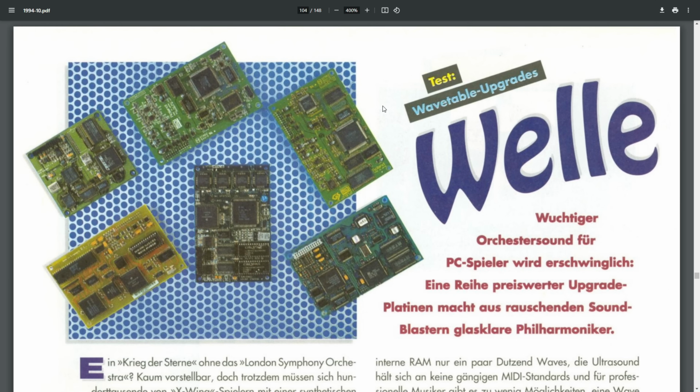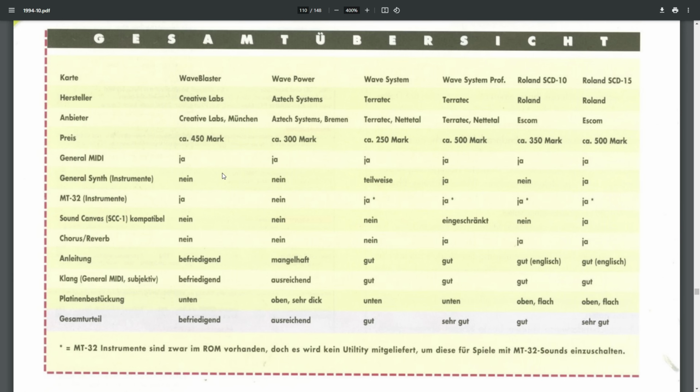wavetable boards. Here we are in the PC Player magazine from October of 1994, and it's a roundup of wavetable modules, and seemingly every company that was associated with music in one way or another produced a wavetable board. In this roundup, they tested modules from Creative Labs, Aztec, Teratech, and Roland.